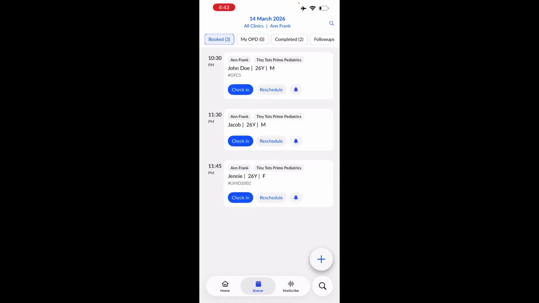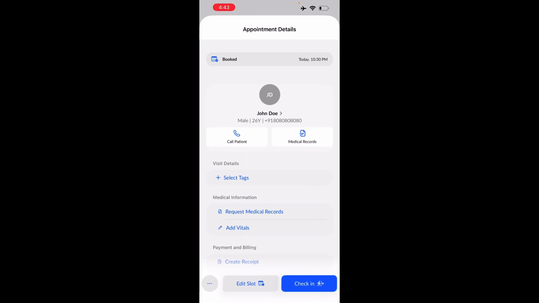Similarly, let's say this appointment which is booked for 10:30 p.m., the patient calls and wants to reschedule the appointment due to some reason. We can just click on the patient name. Towards the left hand side at the bottom we have 3 dots option. Let's click on it. Here we have mark no show, mark cancelled and delete appointment option.